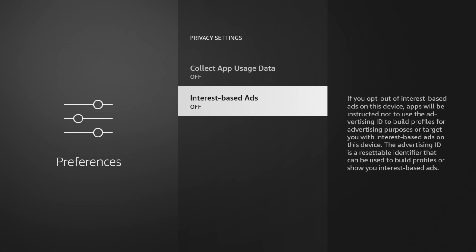So if you turn it on, you can see that you do have an advertising ID. If you click down, you can see what that ID is. It is unique to you and your account. Now, if you look at the actual description, it says if you opt out of interest-based ads on this device, apps will be instructed not to use advertising ID to build profiles for advertising purposes or target your interest-based ads on this device. Now, again, not seeing a good reason why you want to have that on. Definitely recommend turning that off as well.